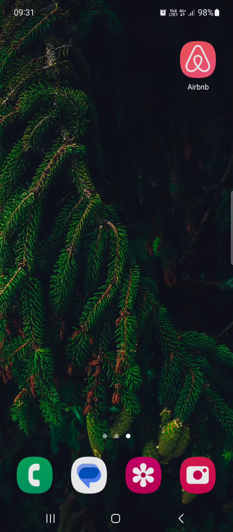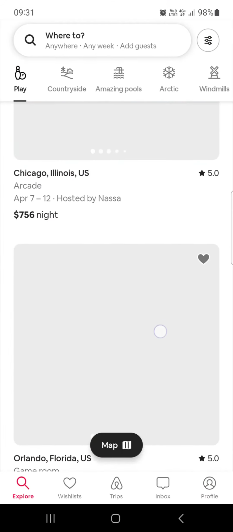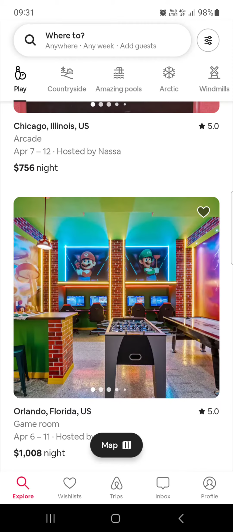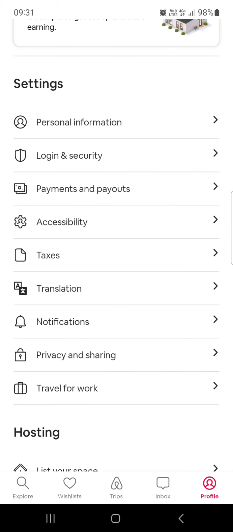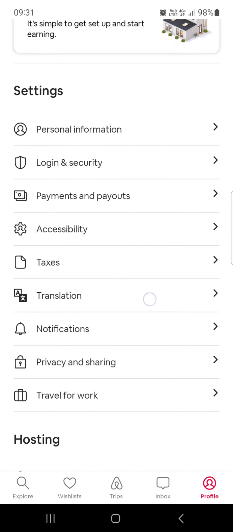So without further ado, let's jump right into it. First we have to open up the Airbnb app. And here it opens up in the Explore page where we have some suggestions. From here we have to tap on Profile. And then under the Settings section we find Translation.